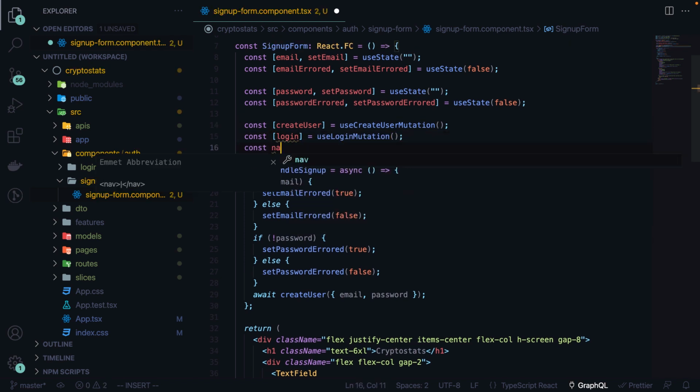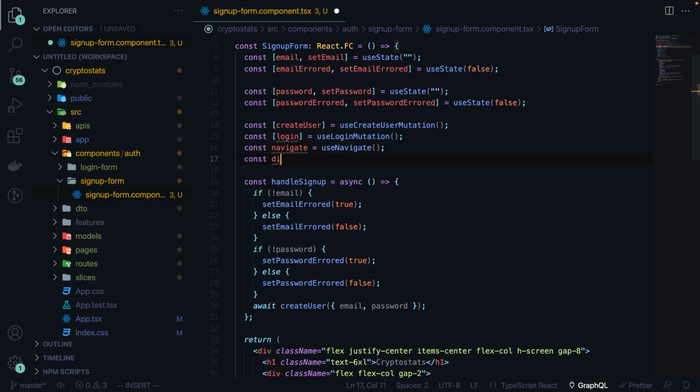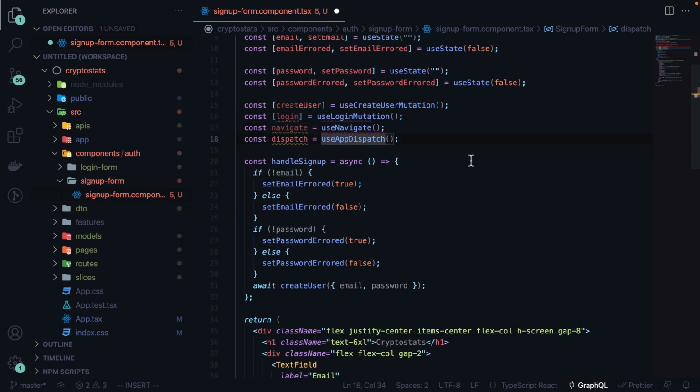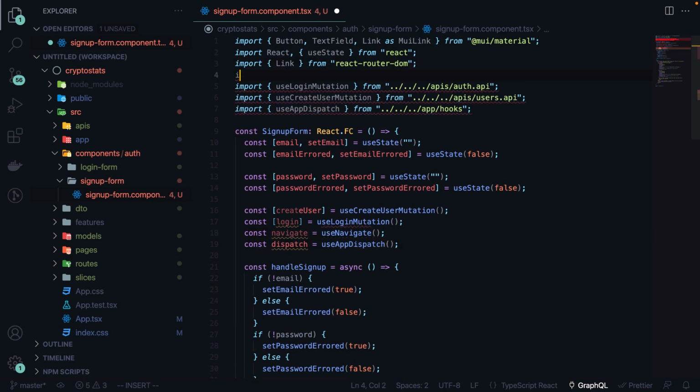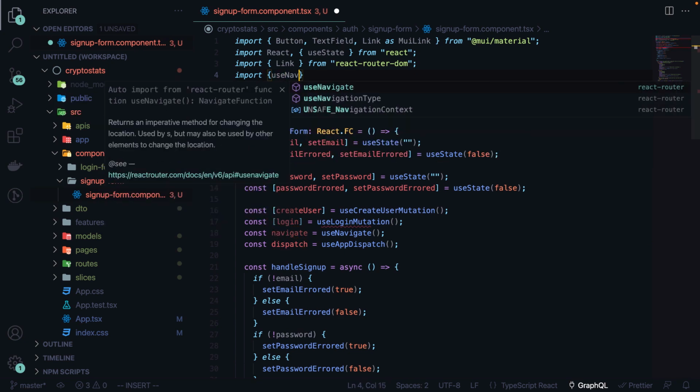We'll need to be able to navigate, so we can import this from React Router and call useNavigate. And then lastly, we'll need to dispatch. So dispatch equal to useAppDispatch. And make sure we import this appropriately. We'll have to import useNavigate manually here.